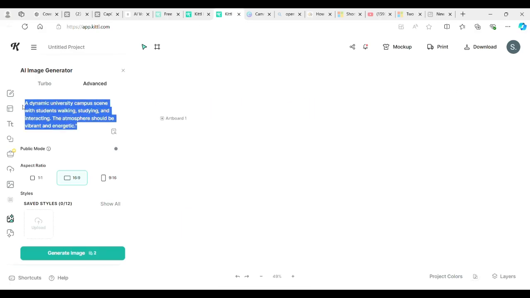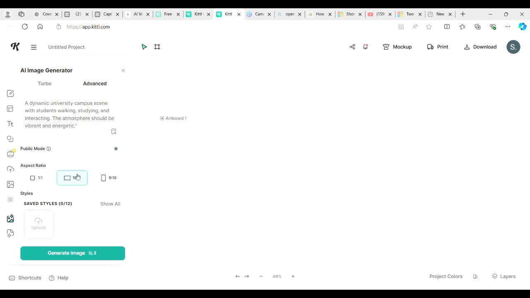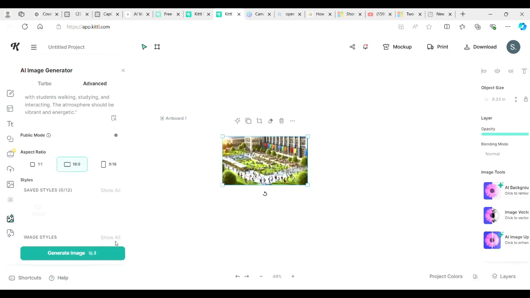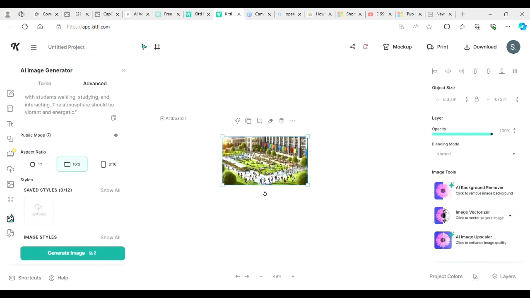www.kittl.com. That's KITTL.com. We're going to copy our image prompt from ChatGPT, and we're going to place it in the window here, right? We also want to make sure that we select the aspect ratio, which is 16 by 9 inches, right? Because this will determine the frame of our video, right? And we just click enter or generate, and there you go. Kittl is generating our image, right?